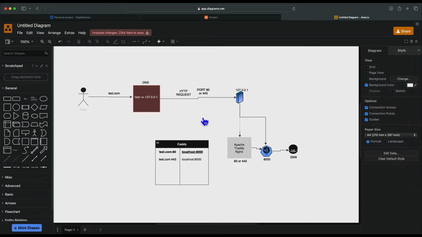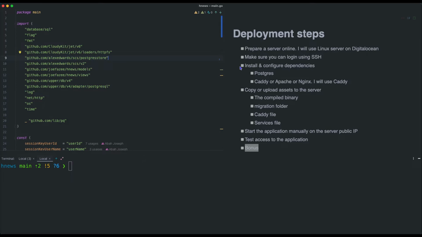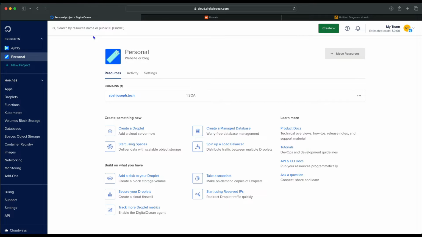Now, if you go to the deployment steps that we have here, the first thing we need is the server itself. So let's go to DigitalOcean and create one server. Creating a server on DigitalOcean is not free. It costs money, so you have to be careful about it.